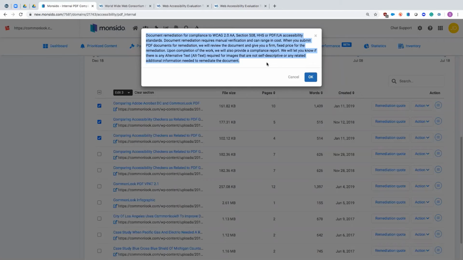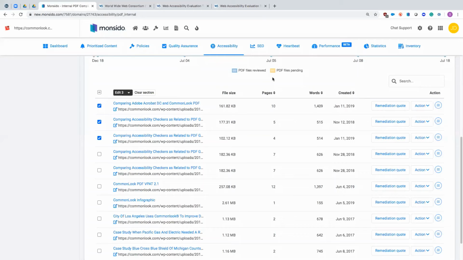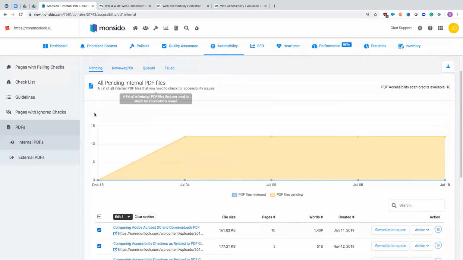If you do move forward with the remediation, you will then be working directly with CommonLook, and they will send you all the ins and outs of the levels of accessibility they'll be performing, which by default is PDF/UA. Within a time frame that they provide to you, depending on the number of PDFs, of course, they will email you the finished products. You will have the ability to then re-upload them back to your site and then move them to the reviewed and passed section.